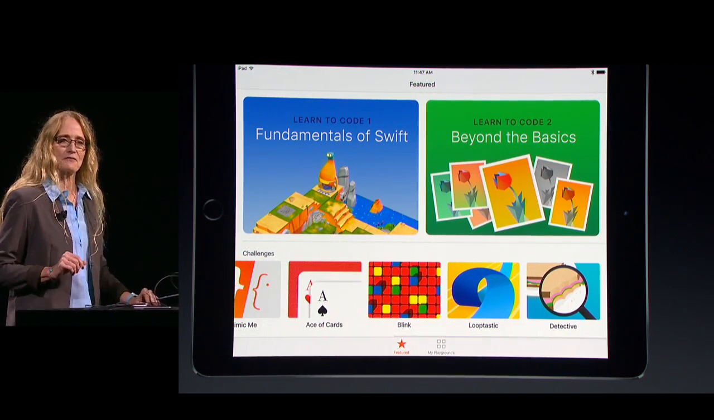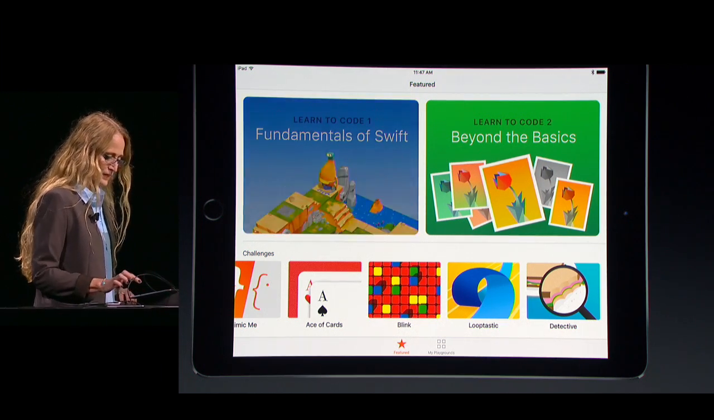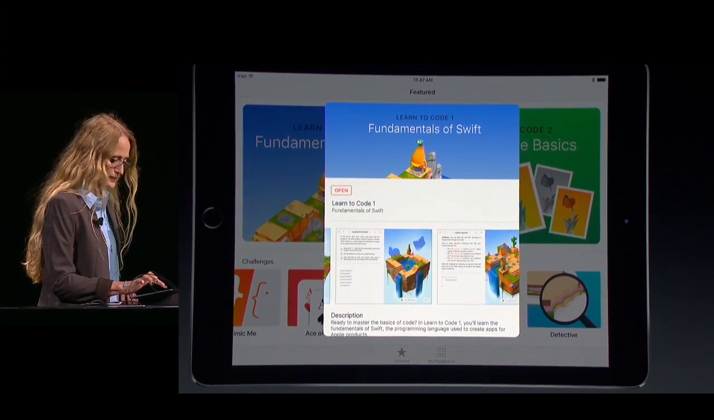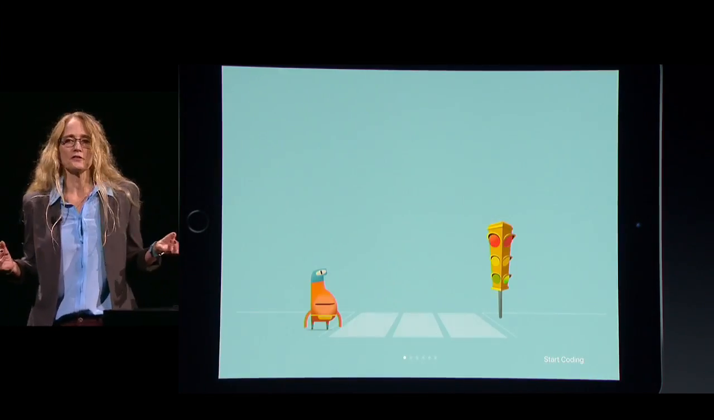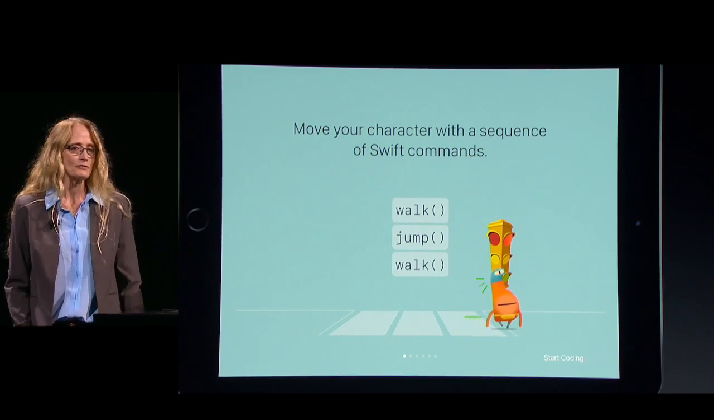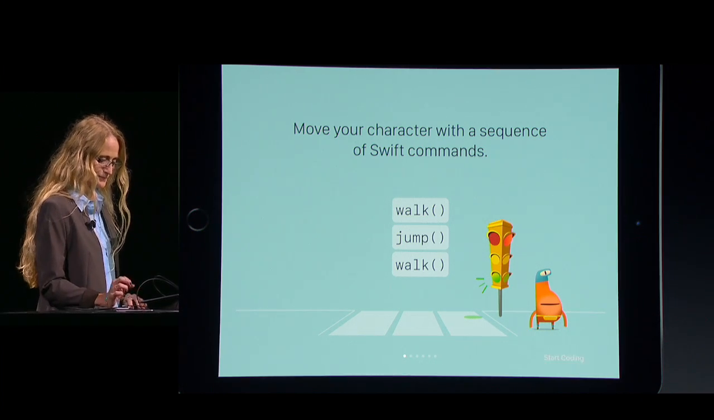I'm going to start with the very first lesson in the fundamentals of Swift. We see a preview of the content with graphics and a description, and I'll open it. It starts with an introduction to the coding concept I'll be learning, and when I'm good and ready, I can just tap in the lower corner to start coding.